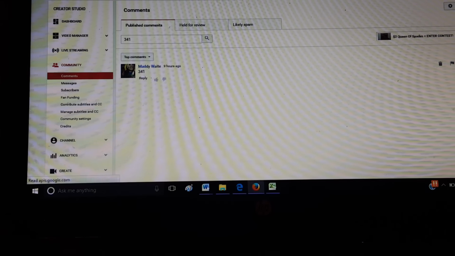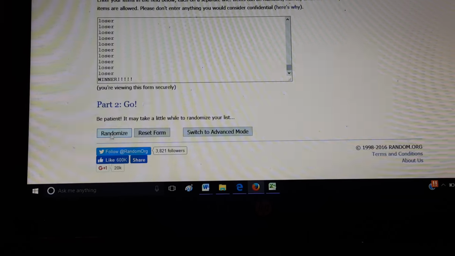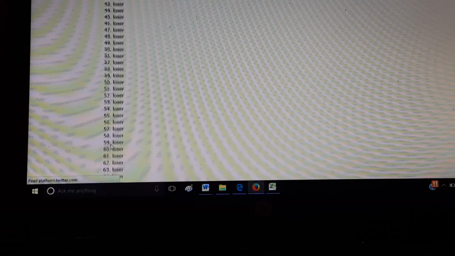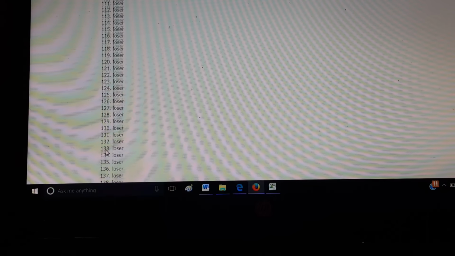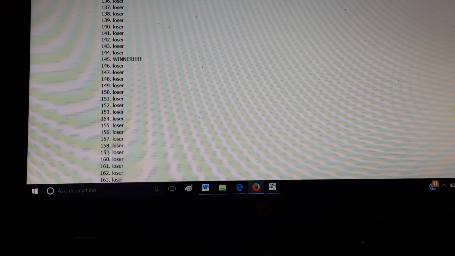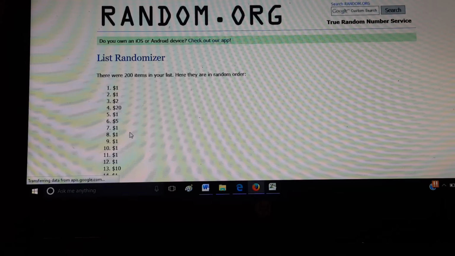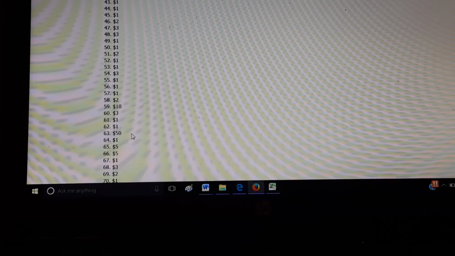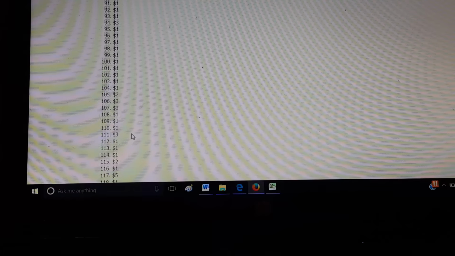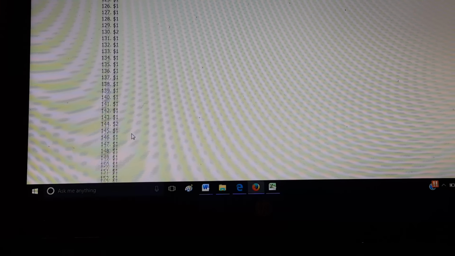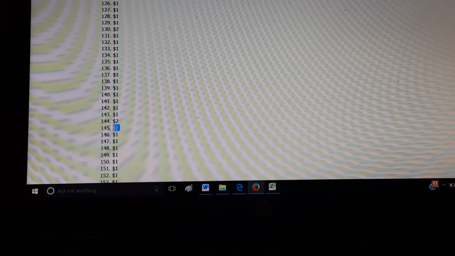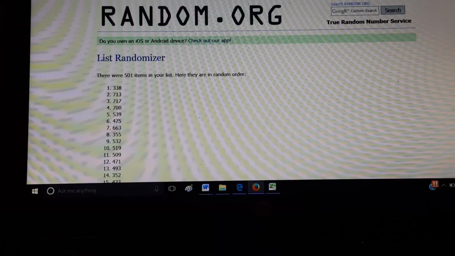Matty White, congrats, Matty. Let's see what you got. Oop, there we go. $145. Here it is. All right, $145. Matty, let me know which ticket you want, and we'll make that happen.